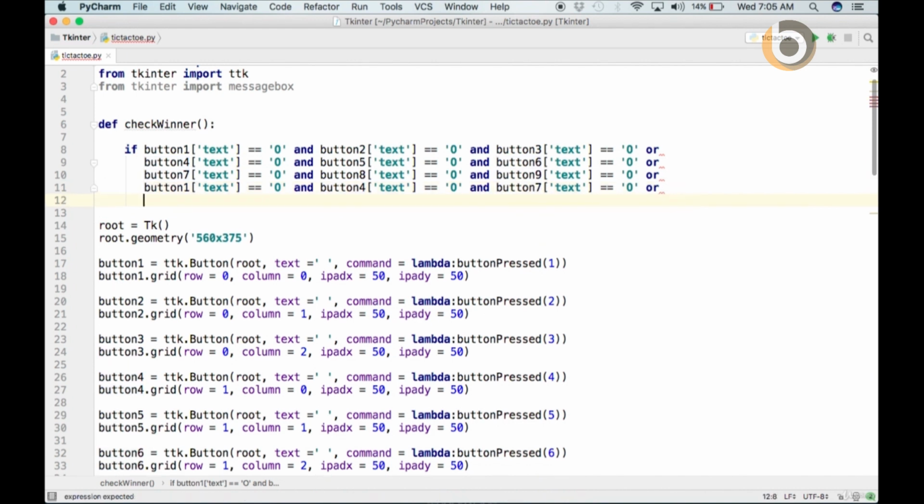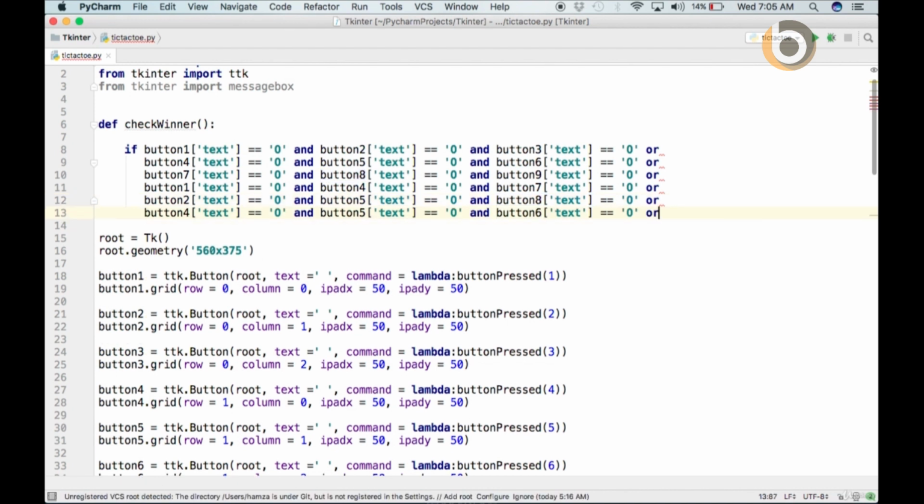Similarly for the second column we have 2, 5 and 8. So we just have to change the button numbers here for all the 8 combinations, and then in the third column we have 3, 6 and 9.